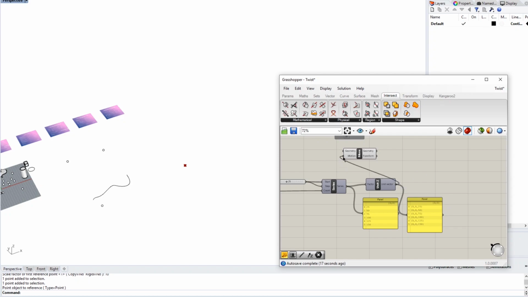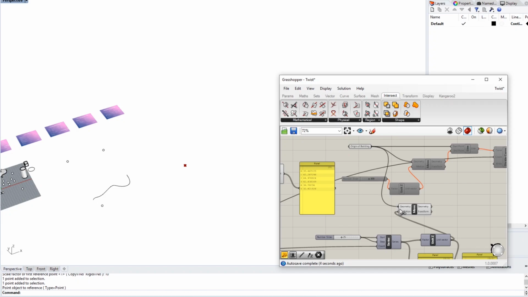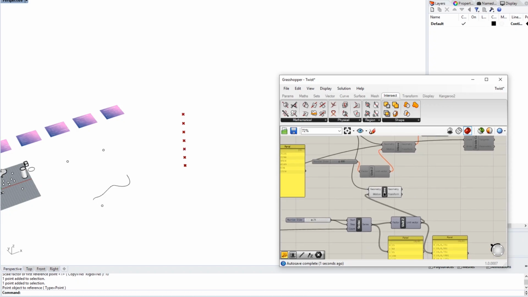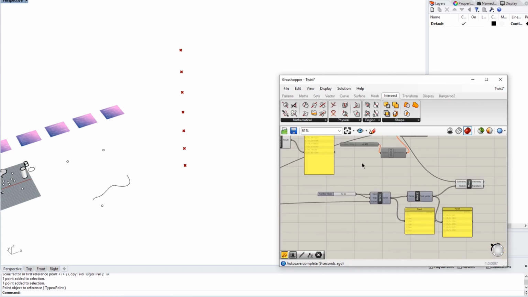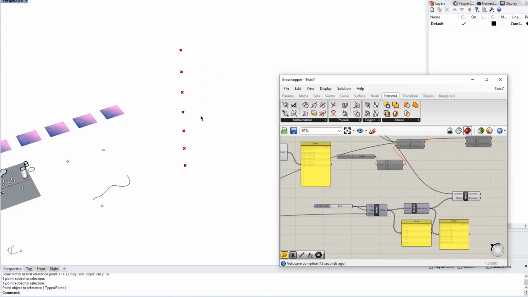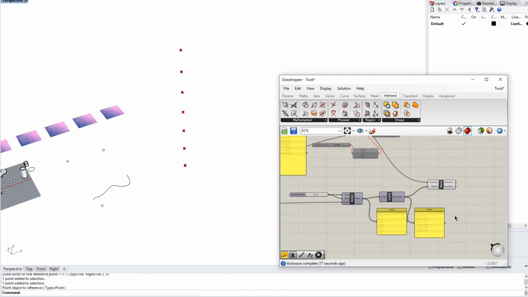If I plug it into the move vector input and also connect my origin, yeah, you get the same output. And now you can adjust the floor height in between, as compared to adjusting the overall building and then dividing the line into points.